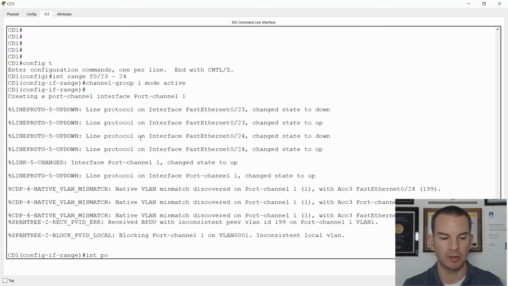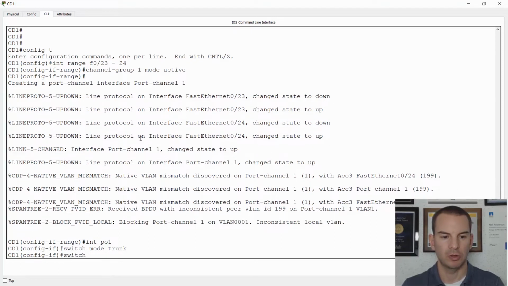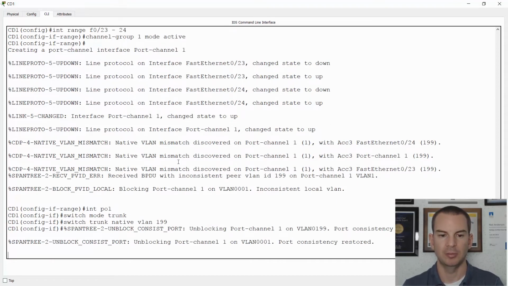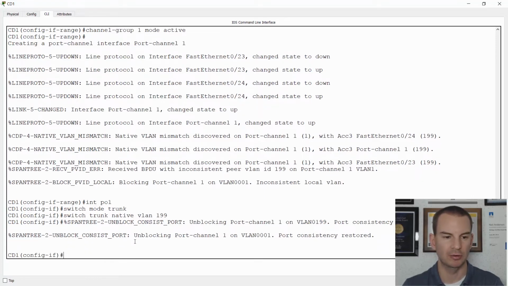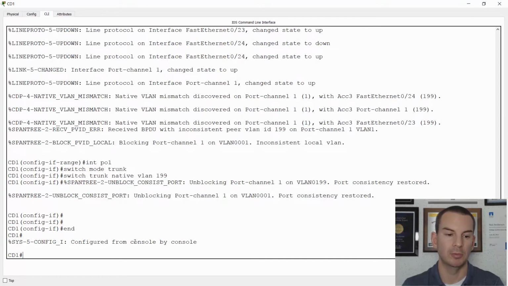So I'll go to interface port channel 1, switchport mode trunk, and switchport trunk native VLAN 199. And I see it unblocks, because I've got the same native VLAN on both sides now, so that looks good. So now the next thing to do is check that the port channel came up okay.